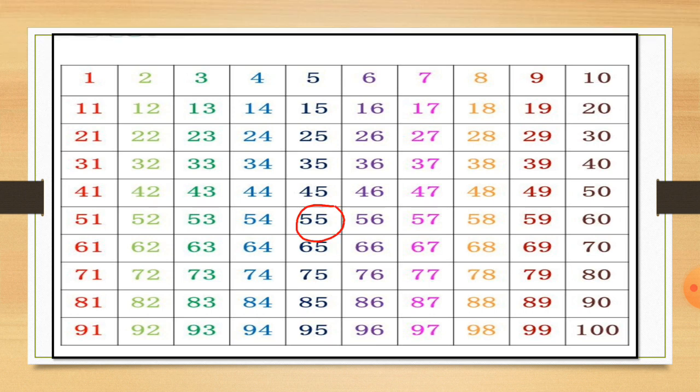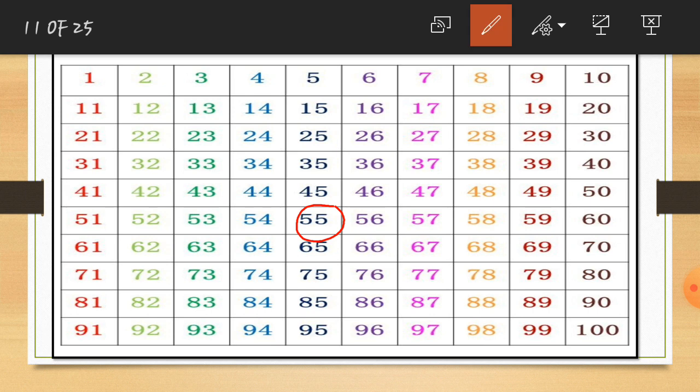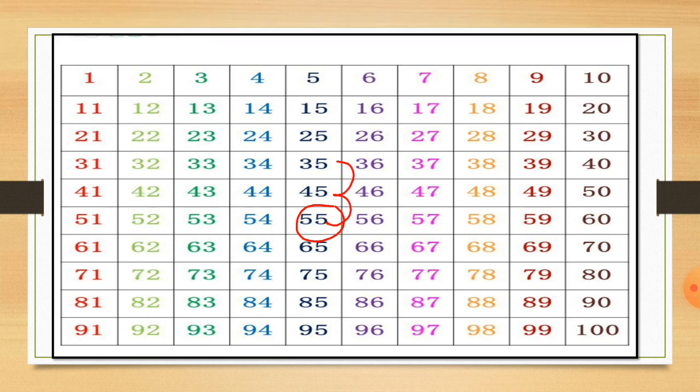Here I circle it. Now we have to cut 20 numbers from it. So let's move 2 steps upward, then we will get the answer. So I move 2 steps. Here is the 1st step and here is the 2nd step. You can see here, the 1st step is 45, and the 2nd step is 35. You can see through this arrow. So we are getting this answer, which is 35.